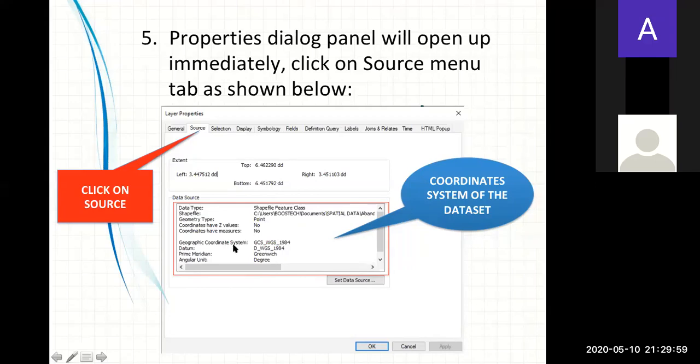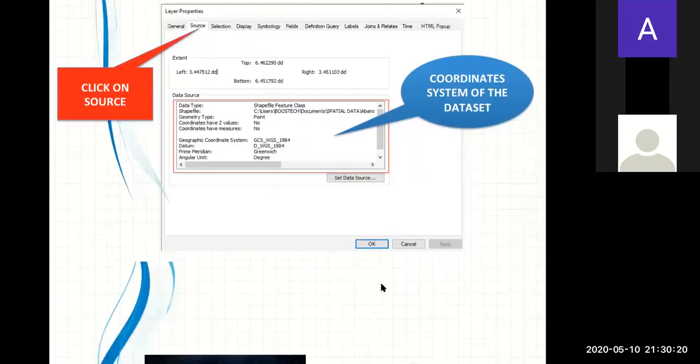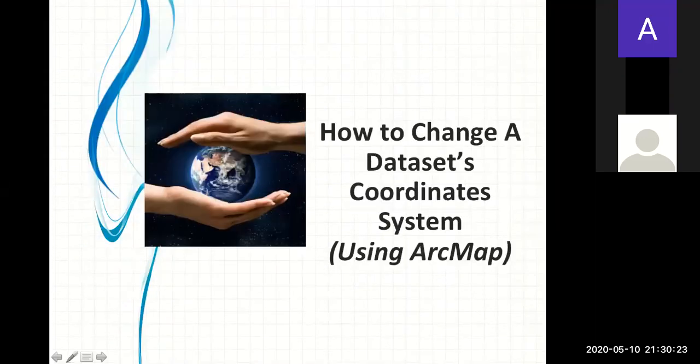In this example, I'm working on GCS WGS 1984. That is, I'm working on a geographic coordinate system. So the unit that my ArcMap will be displaying for me is in degrees, in latitude and longitude, which is measured in degrees. We will also look at how to change a data set's coordinate system using ArcMap.